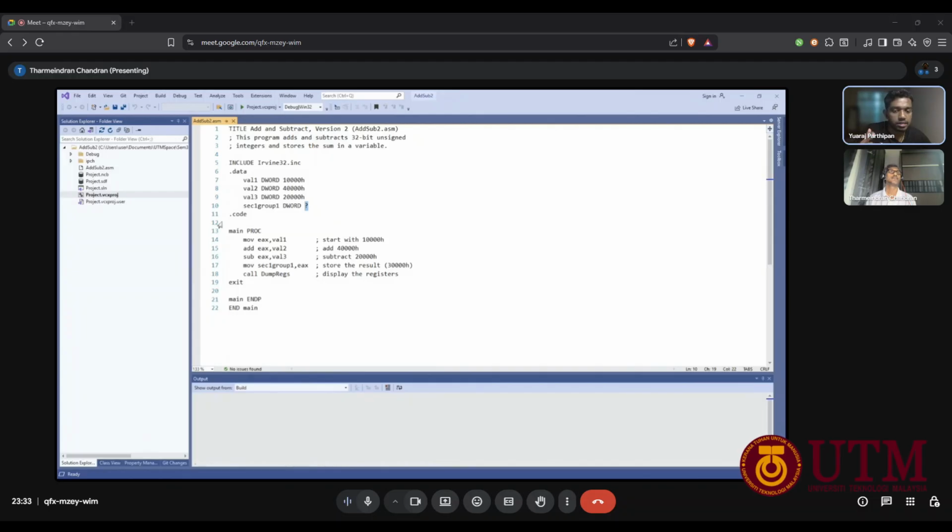Now the code section will start. Following on from line 13, it has the main PROC, which is the entry point for the program. Then we move on to step 1: MOV EAX, val1, because this instruction copies the value from val1 into the EAX register. Now EAX holds the 10000h value.